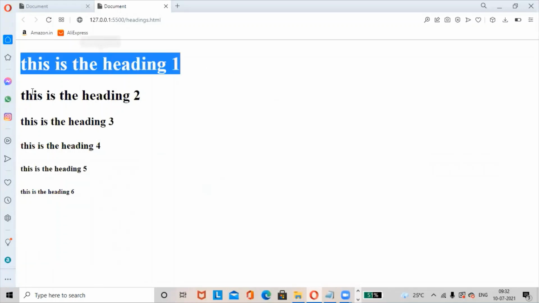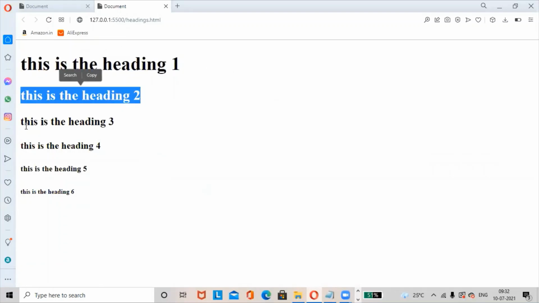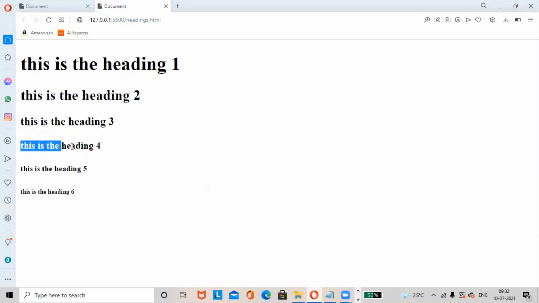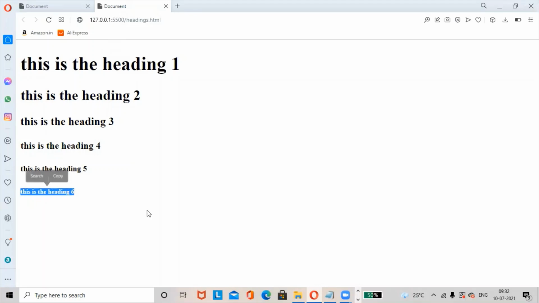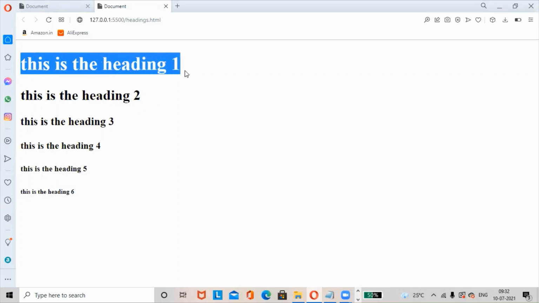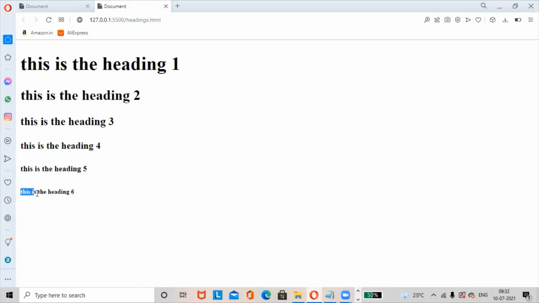See, this is the heading 1, heading 2, heading 3, heading 4, heading 5, heading 6. Heading 1 is the largest heading. Heading 6 is the smallest heading. Okay, heading 1 has lots of importance, whereas heading 6 has the least importance. Okay, I hope you understood headings in HTML. Thanks for watching.